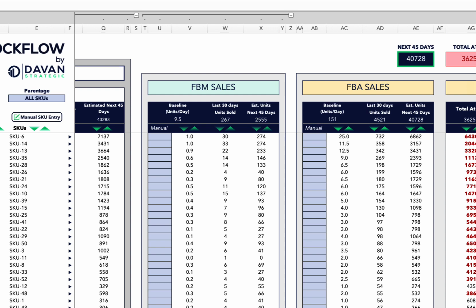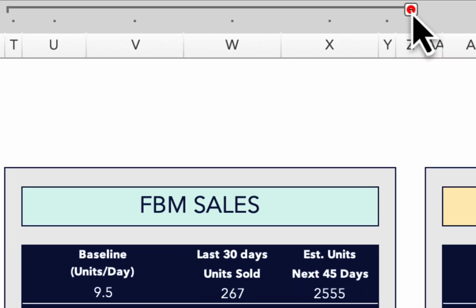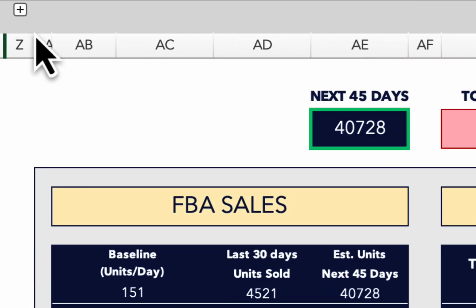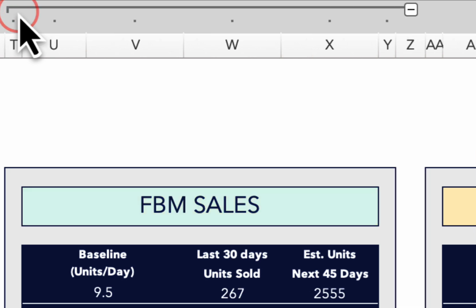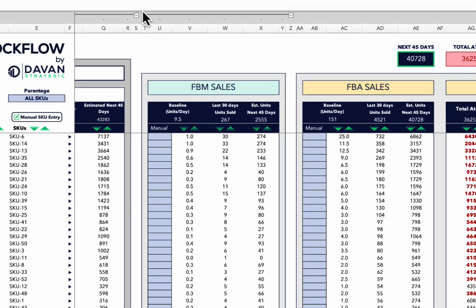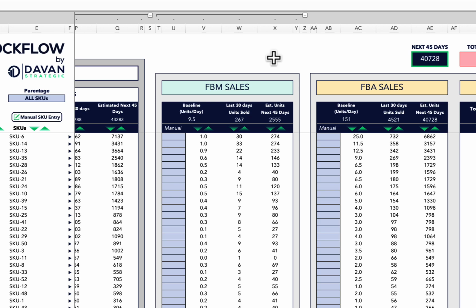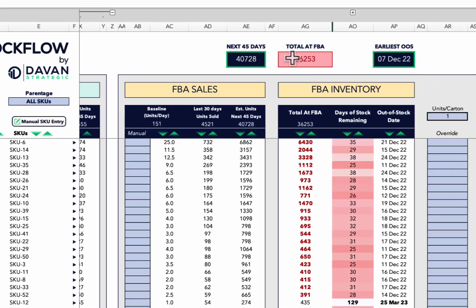Moving further down the sheet, you can see a breakdown of your FBM sales as well as your FBA sales. Now, if you don't sell FBM, go look for the minus sign on top. This will actually collapse the FBM columns. You can always bring it back by hitting the plus. That's a general rule for any of these grouping buttons in Excel. For now, let's just focus on our FBA sales.